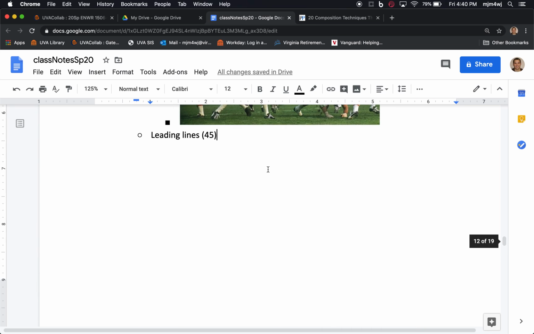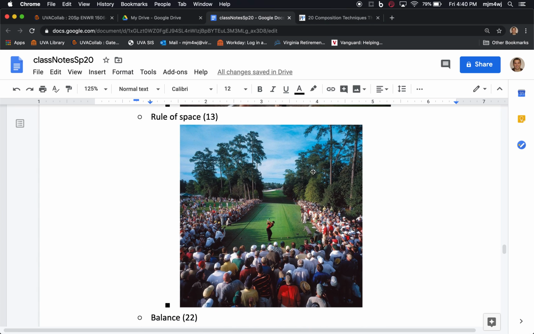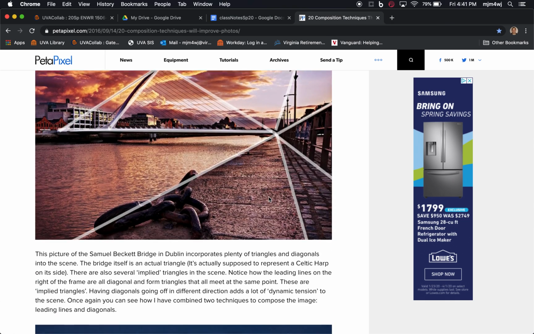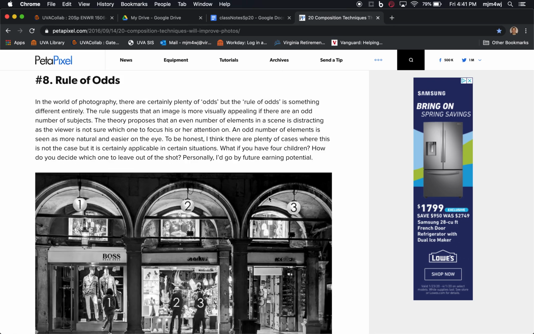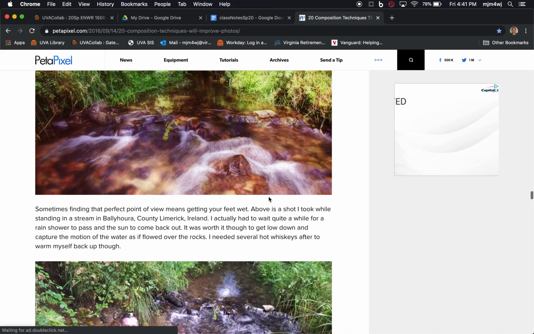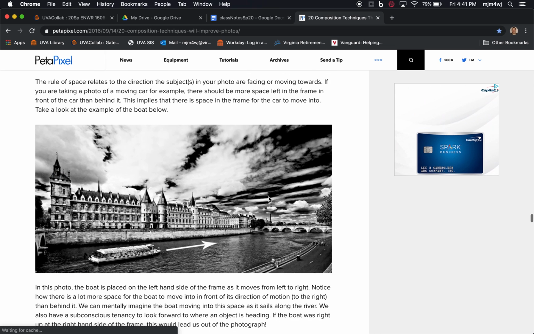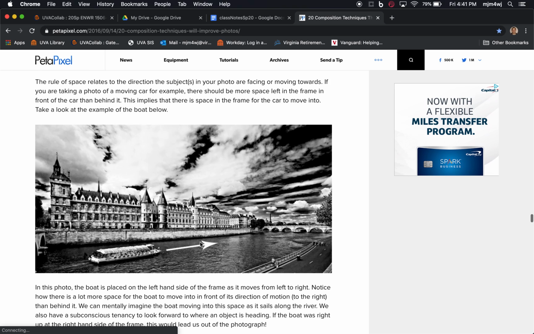The third rule we're going to talk about is the rule of space. This rule is generally that if you have a subject that's moving in a particular direction in a photo, you should give them space in that direction. Right? So you'll see down here, they use an example of a boat going down a canal or whatever. And you see the boat's going this way, so they give the boat a lot of space over here, right? A lot of space over this way.